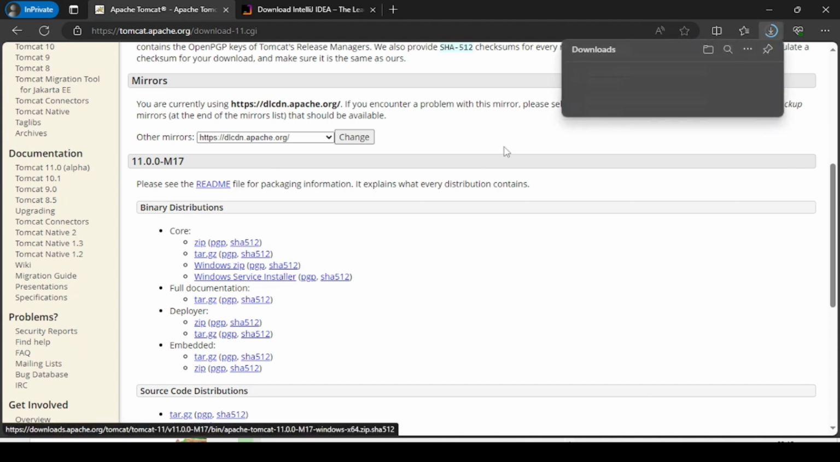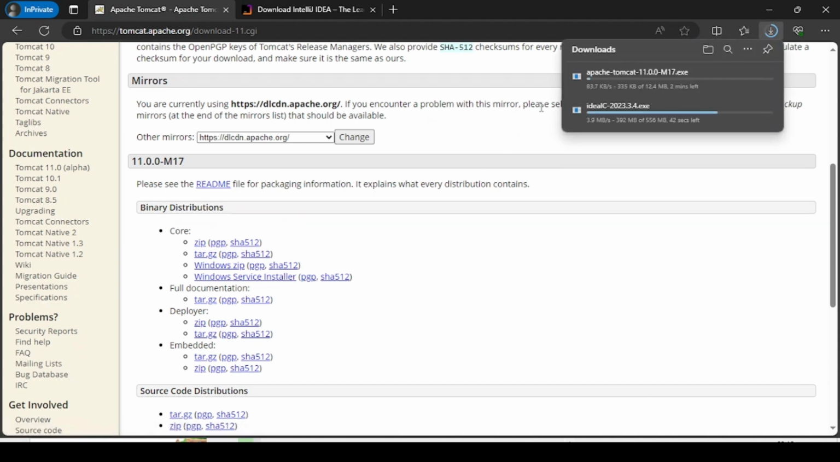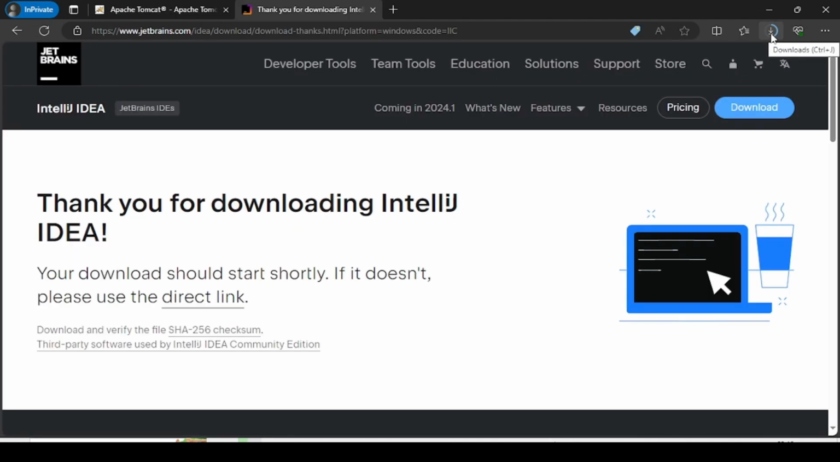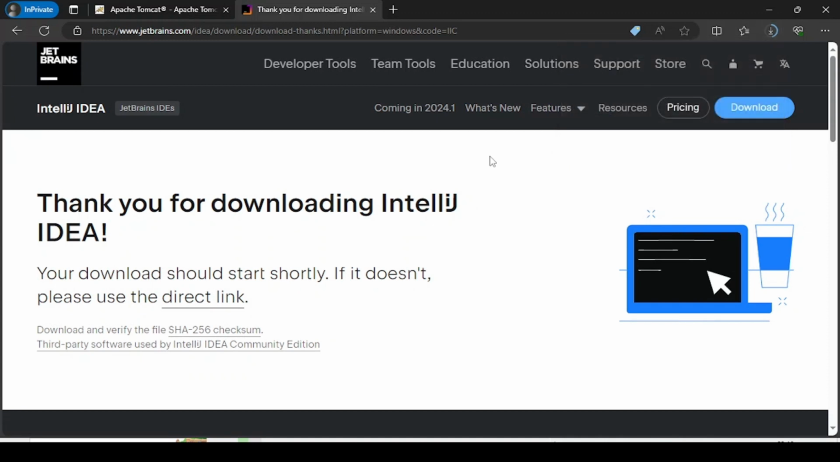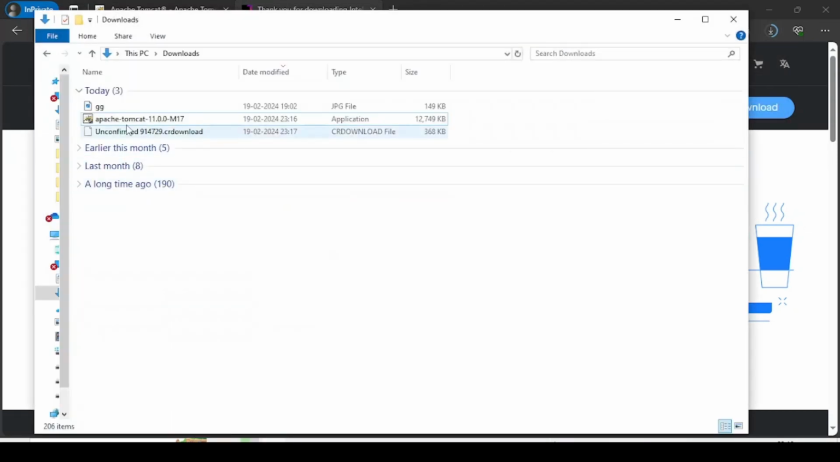So IntelliJ IDEA is downloading and this Apache Tomcat is also downloading. Once that is done, you can install, right? So let's wait till the download is completed, then we can install and work with that. Okay, this IntelliJ IDEA is still downloading. So let me quickly go to the download folder. Here the Apache Tomcat has been downloaded and the IntelliJ IDEA is still continuing.